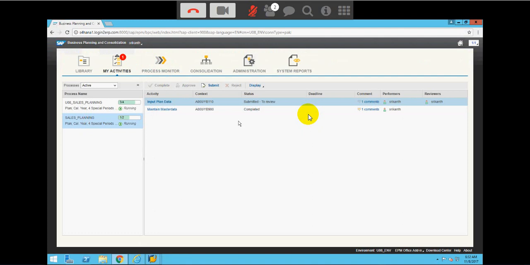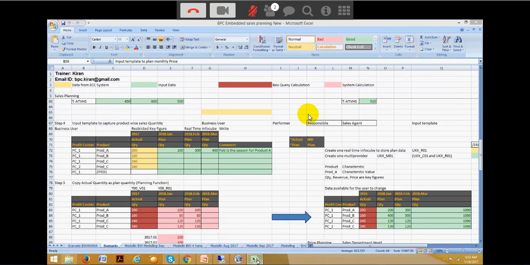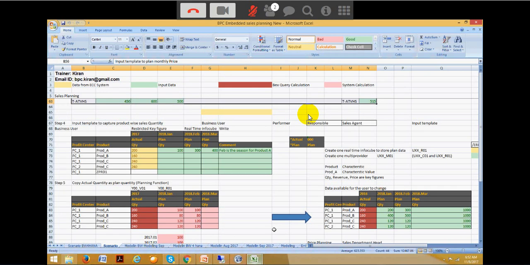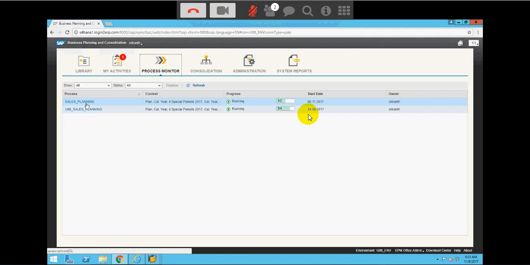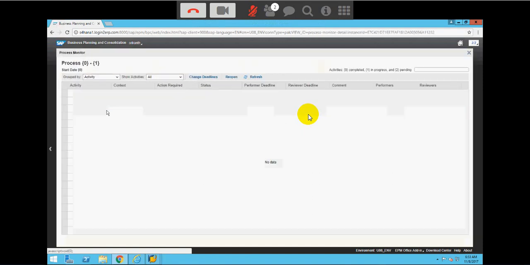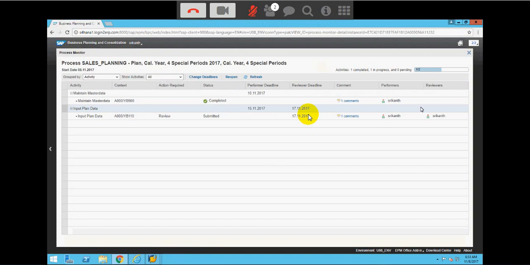You see the process monitor we discussed. There is a process monitor here, the owner of the BPF template. He can see what's happening in the BPF, correct? So Srikanth is a process monitor. He can go to the process monitor and see for the sales planning which activities are completed. Let's say maintain master data is completed; the responsibility is YB900, who completed his activity. And for YB110, this profit center, that person has submitted.